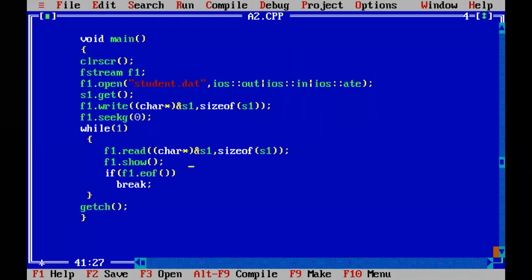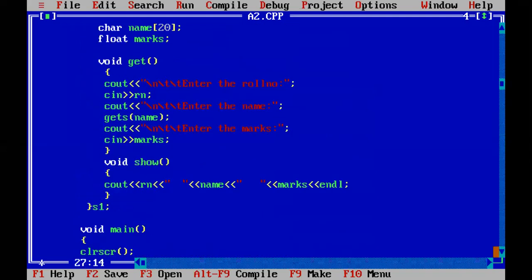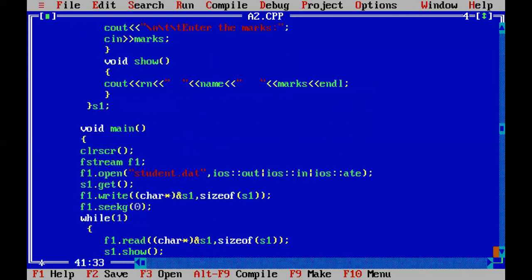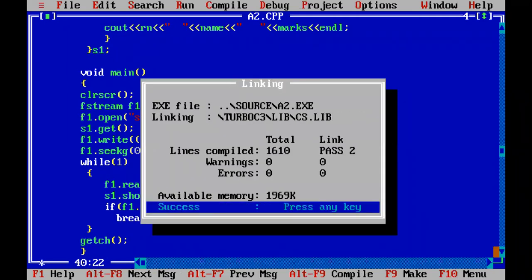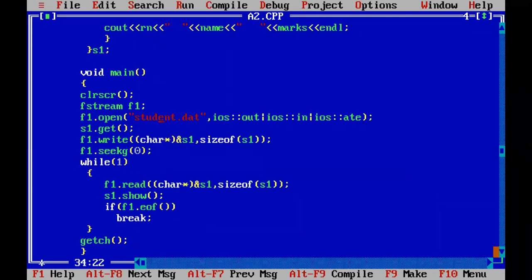Here we have written something wrong. It should be s1.show. When I use s1.show, the show function would display the roll number, name and marks. Then it will check for the end of the file. If it is the end of the file, it will break. Otherwise, again it will go here and read the next 26 bytes and so on. In this way, it will read everything and display the data to you. So I'll just use the display part now.